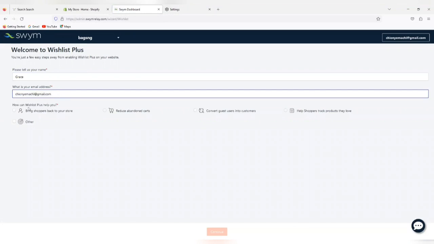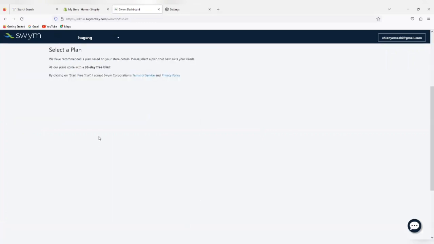And then it says, how can Wishlist Plus help you? And there are about four options that you can choose from. Bring shoppers back to your store, reduce abandoned carts, convert guest users into customers, help shoppers track products they love, and other. I'm going to select the first one. Now you can pick whichever choice best suits you, but I'm sticking with bring shoppers back to your store, and then you tap on continue.